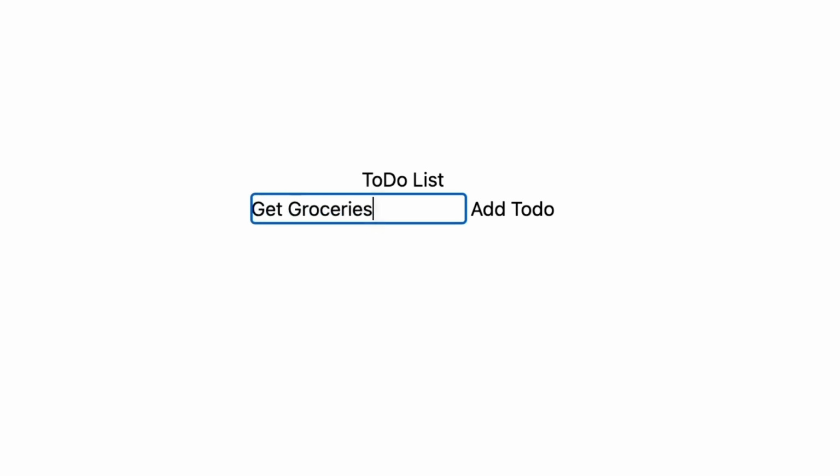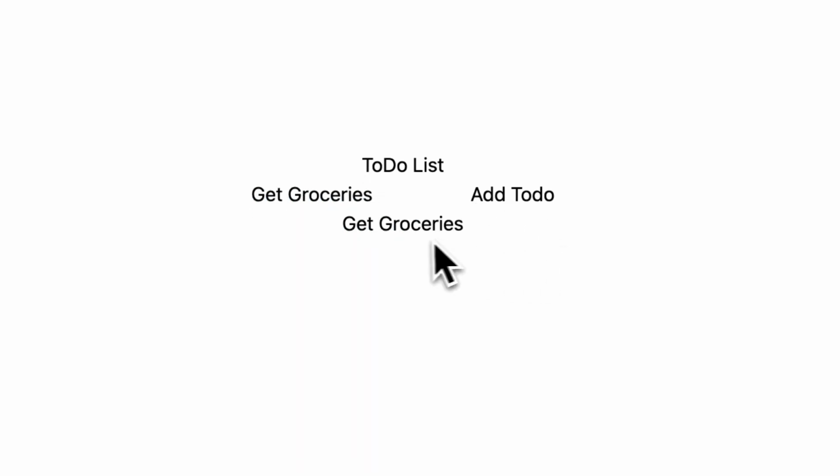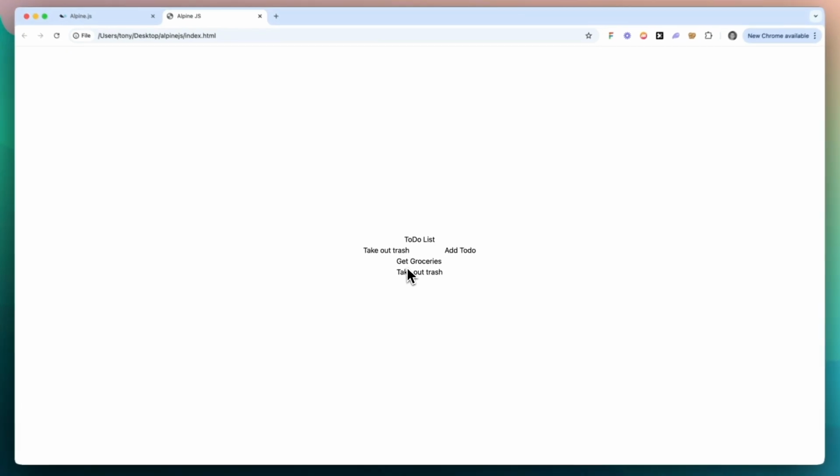Get groceries, and we'll click on add to do, and sure enough, that shows up on our list. Take out trash. Add to do, and there we go.